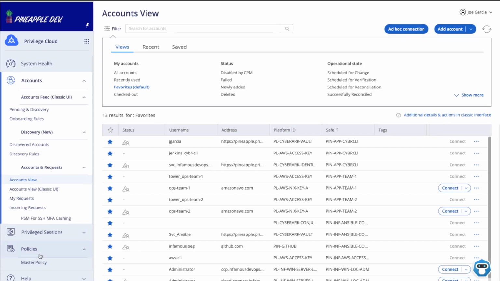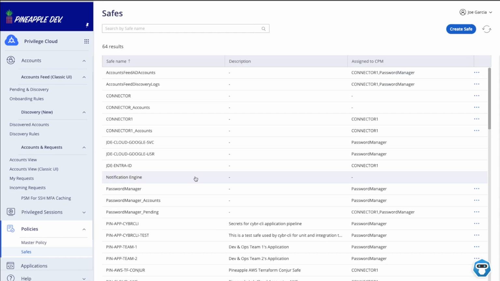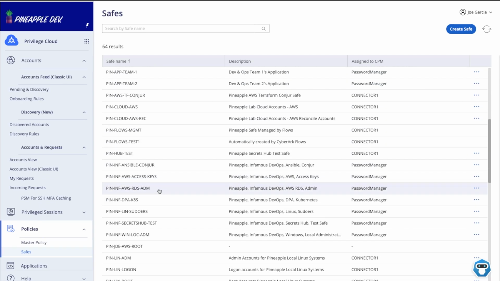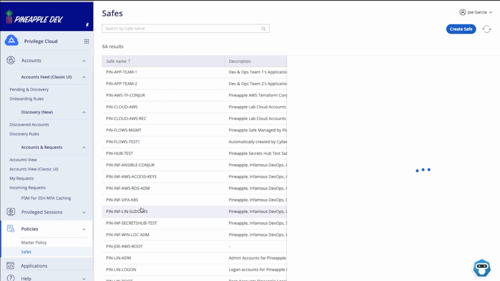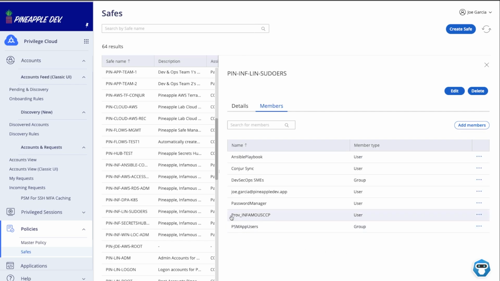Actually, before I go to accounts, let's pop back into that safe and take a look at the members. I can kind of talk to you guys about the members a bit because I've got quite a few on it. And so taking a look at the safe members, you'll notice that I have my prov underscore username, which is required for the app provider user of the Central Credential Provider to be able to access this safe. And then I'm going to be using this application ID here, Ansible Playbook. So it also needs access to this safe.